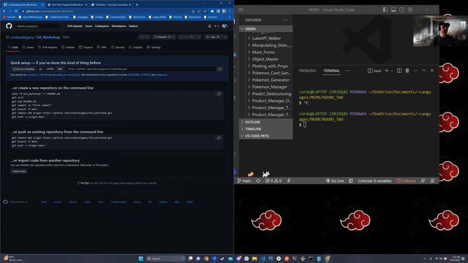And what's really nice about GitHub is that they give you your whole slew of commands right here that you're going to need to do to actually push up some work. Right, so I'm going to go back into my terminal over here, and I'm going to cd into, actually, I think I got rid of it.